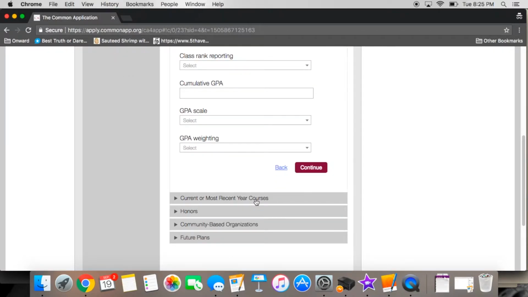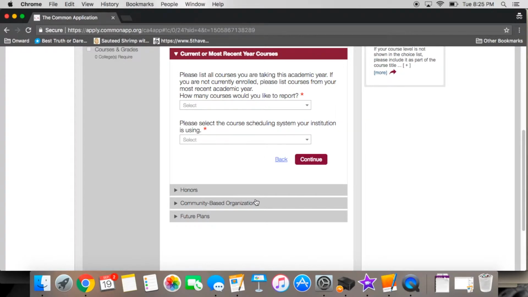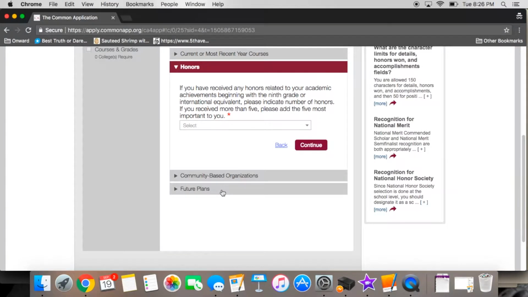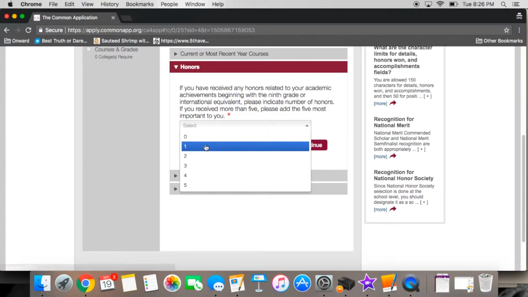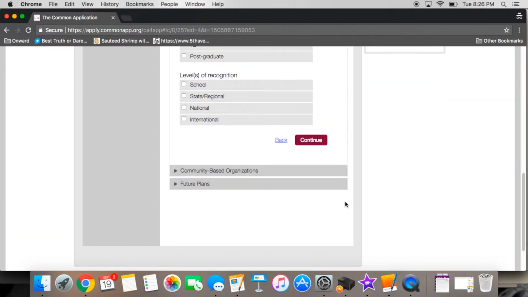Here, current or most recent year courses. These are the classes you're taking this year. Now, please don't forget 2 things. Don't forget about your electives. They count. And also don't forget about second semester. So even though you might not be taking econ right now, you're going to be taking econ this year. So you're going to want to put it down here. All right. Honors. This is any awards that you've won. And once you pick one, more questions open up so that you can put in exactly what it was.